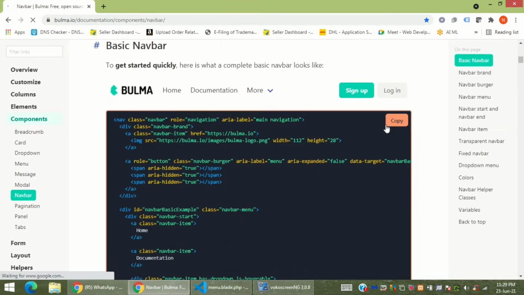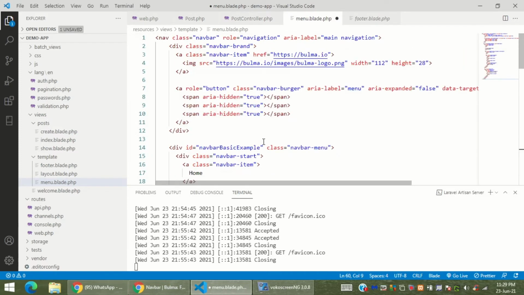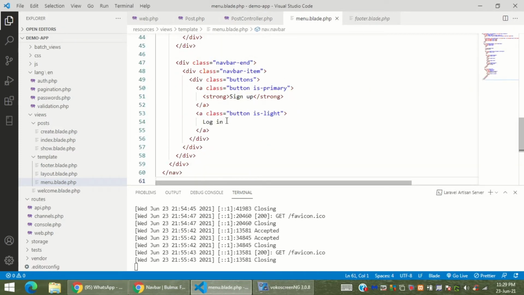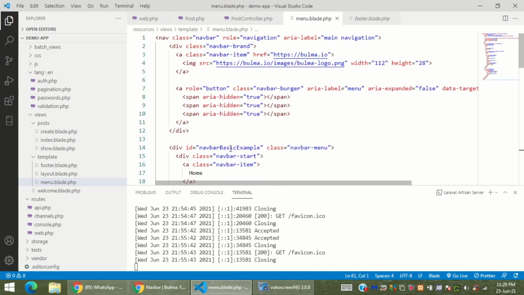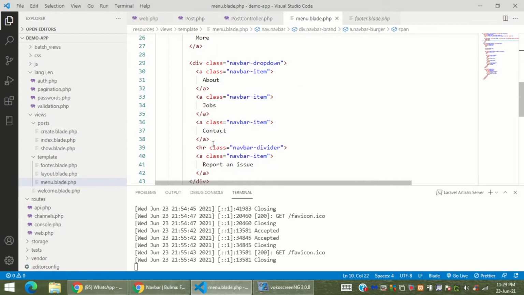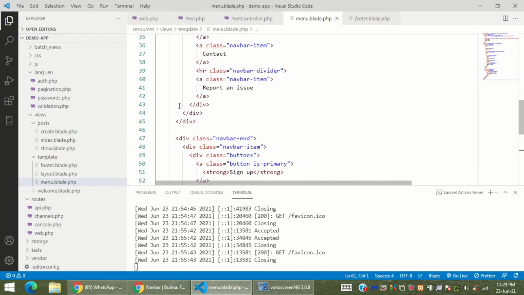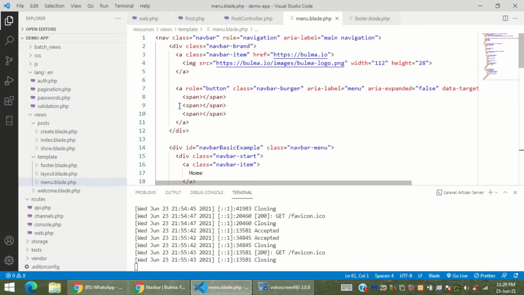I'm going to the Bulma website, copying the navigation bar and then pasting it inside menu.blade.php. So that's it. The first step towards our include directive is done. I'm just going to remove the unnecessary parts step by step as and when they catch my eye. Now, this is the entire code of our navigation bar, and let's see how it looks on the server itself.